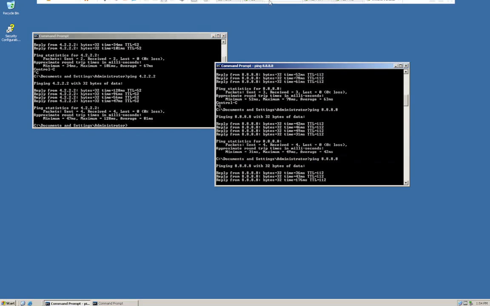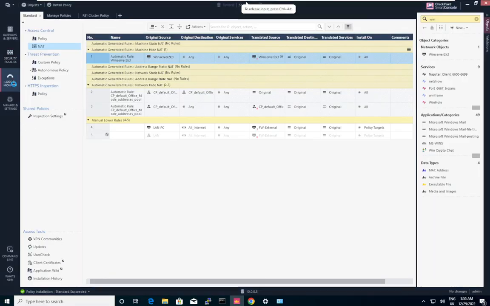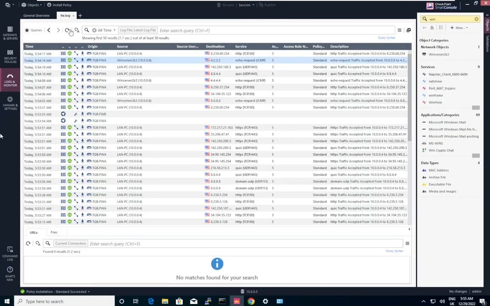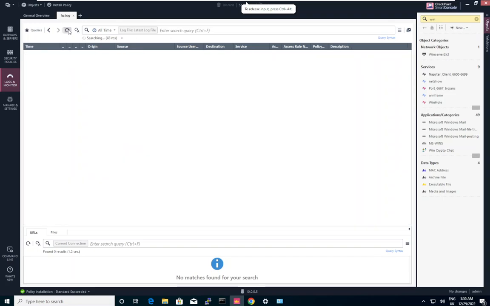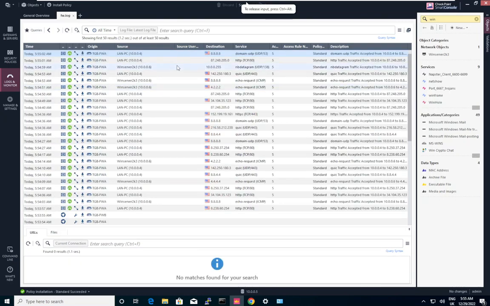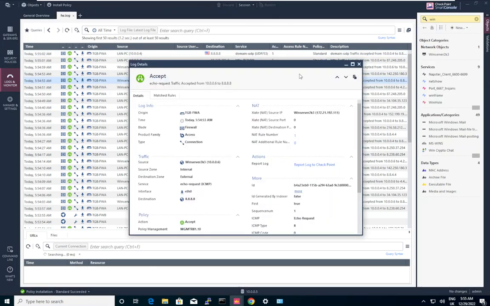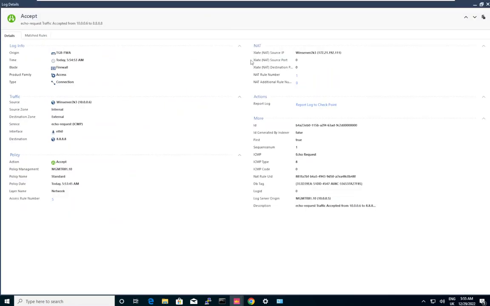So I'm able to reach. Now quickly go and check the logs. So logs are there. Let me refresh that. And this is our entry. Double click that. The source is this. Now you can see here the difference. The translated source IP is .111, which exists nowhere.